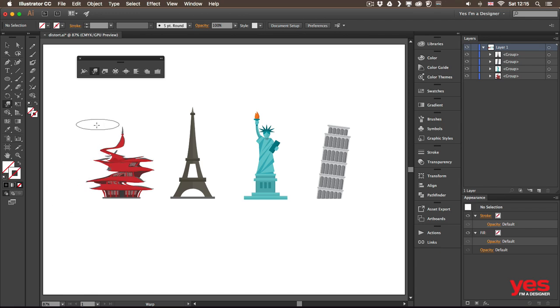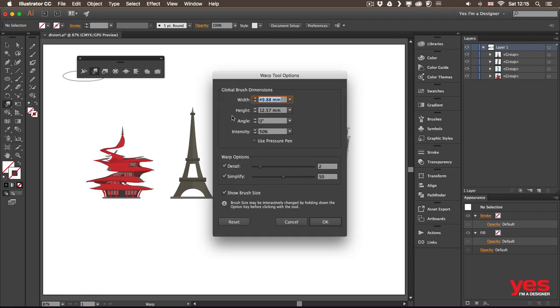And if you need more options, you can also double click on the tool itself, and there you will find both the width and height, which we changed with the Alt or Option key. But then we also have angle, intensity, and even pen pressure can be turned on in case you are using a tablet that supports pen pressure. Apart from all this, you even have options for how much detail you want to create while you are warping objects, and also whether you want to simplify them or not, and again, the amount of that simplification you can set.